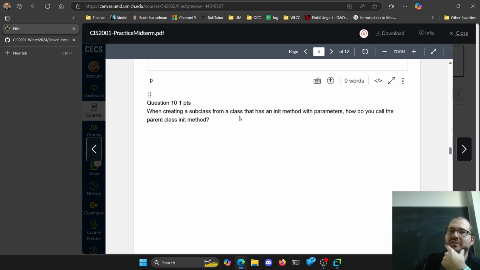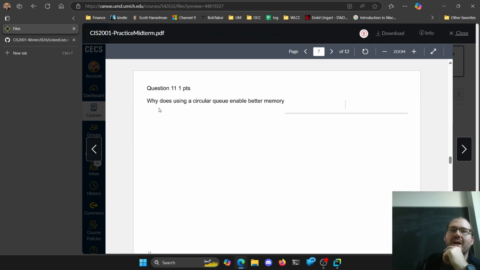When creating a subclass from a class that has an init method with parameters, how do you call the parent class init method? Super. Yep, super parentheses dot init. Yep, just that keyword.